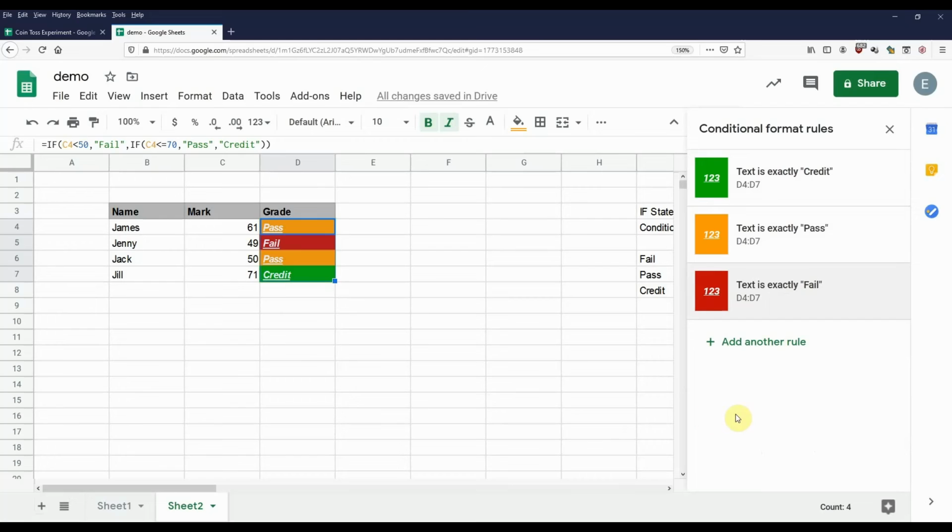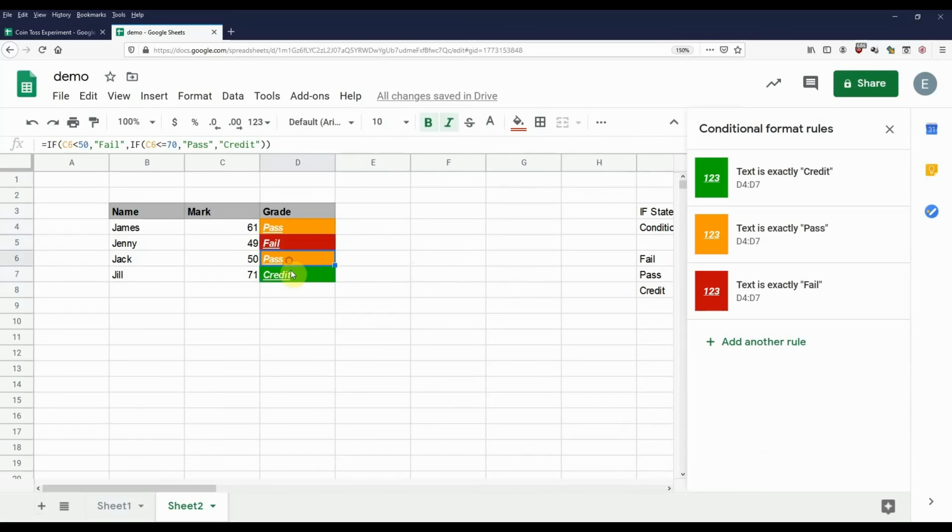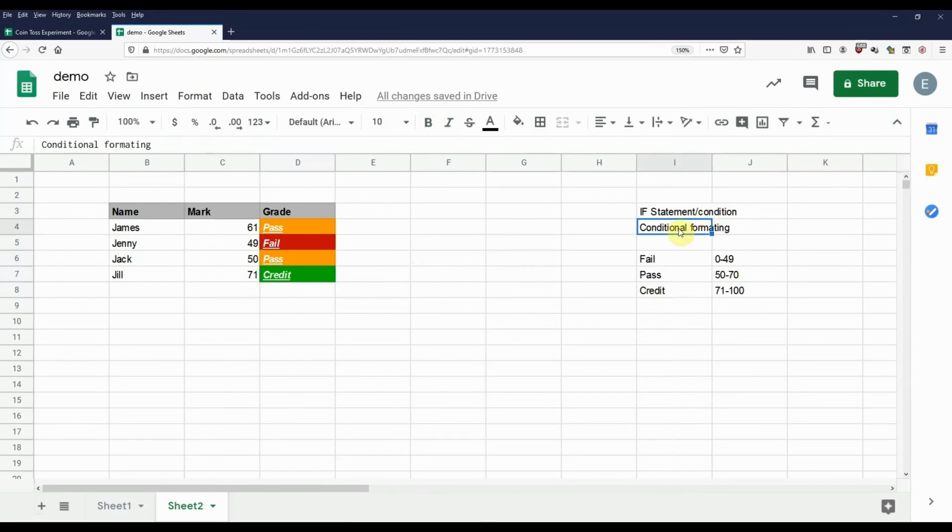I can do more rules if I want, but at the moment I'm satisfied with that. And you can see that these conditions will format differently. So this is conditional formatting. If I change the grade, this will change as well. So let's say I changed 61 from a pass to a credit. Let's say it's 91 now. You can see that this is changed to a credit and the formatting changes as well.